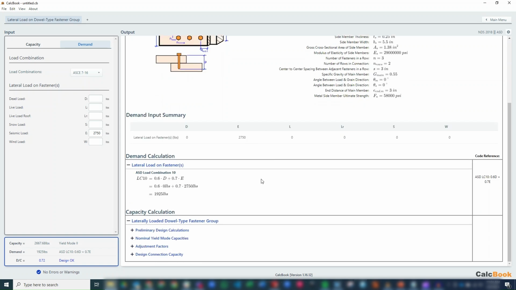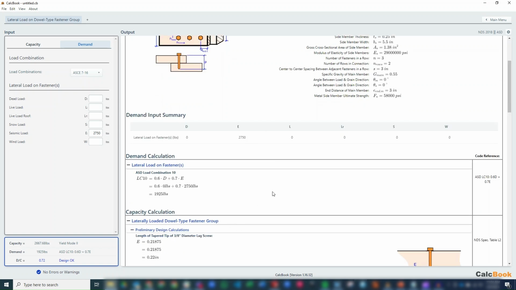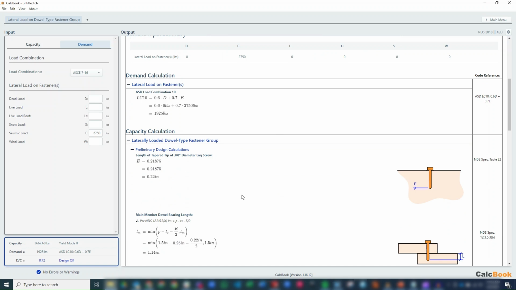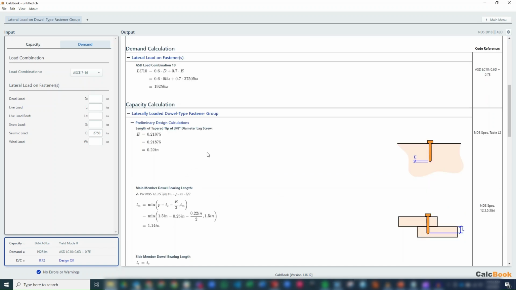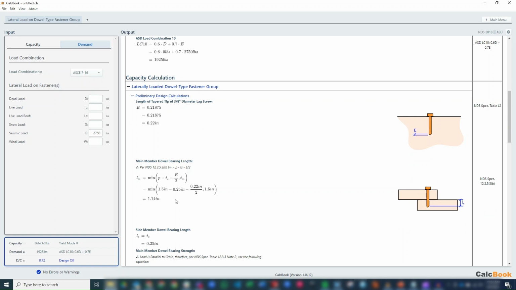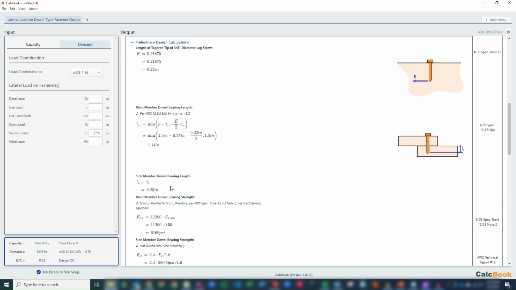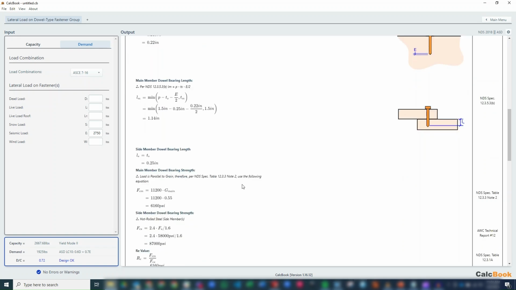And then we go into our capacity calculation. So we have some preliminary information, right? We need to reduce the taper, the tip taper off the length of our bearing. Then we can calculate our bearing length, right, which we don't want to exceed the thickness of our main member. So we have 1.14 inches of main member dowel bearing. The side member bearing is just the thickness of the plate.